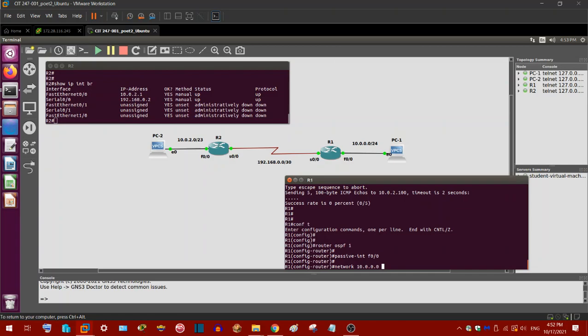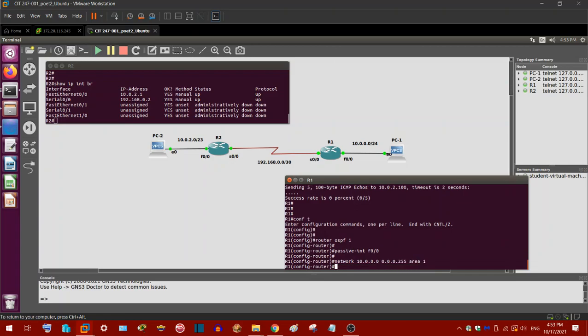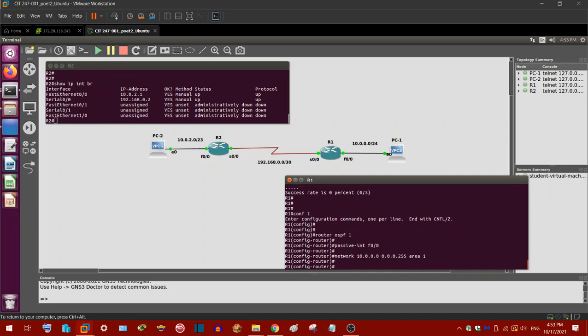Now we're going to do a wildcard mask here. Instead of 255.255.255.0, we're going to do 0.0.0.255. We type an area number, and that's all there is to it for that one network.